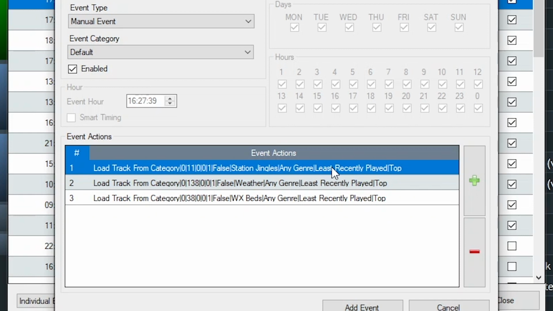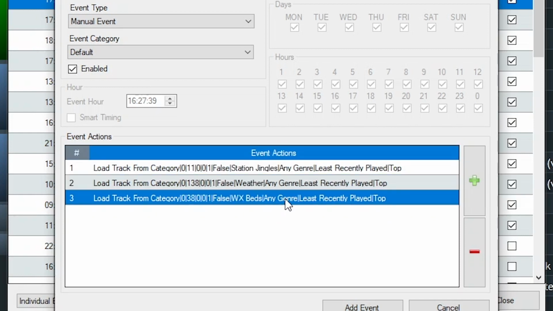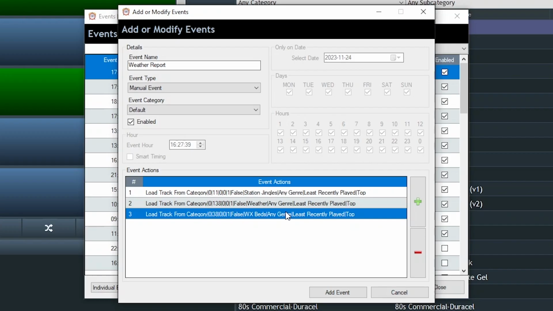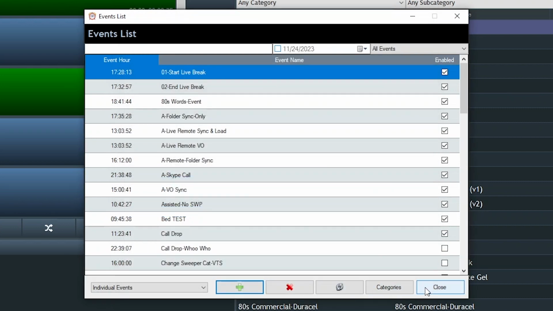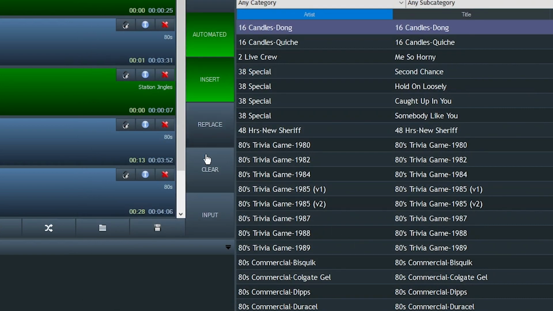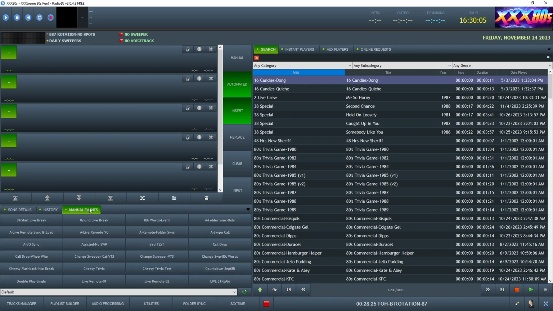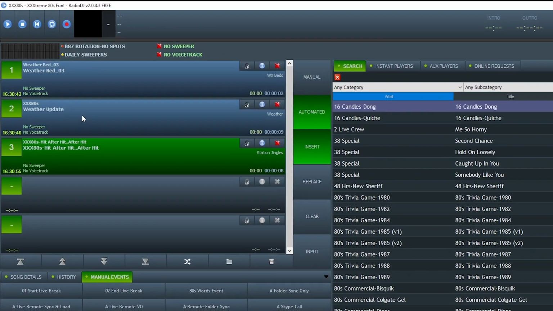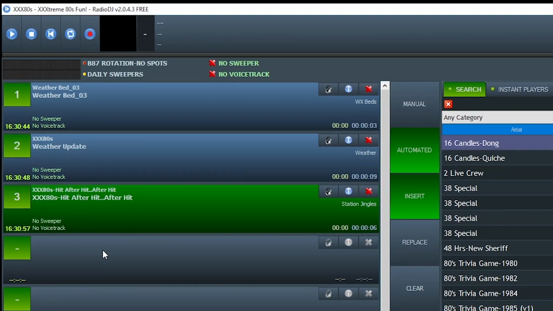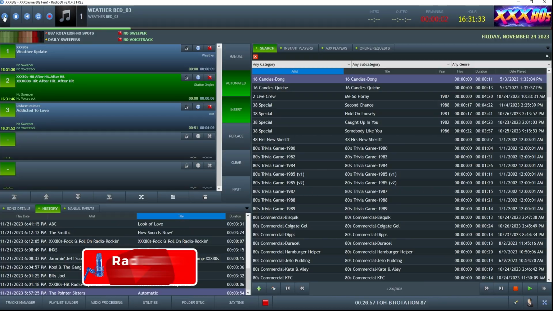The first action is the jingle, then the voiceover, then the weather bed, okay? Trust me. Weather report. Done. And to see this in action, let's pull it up here. There's our weather report. So weather bed, weather update, and then the jingle. And then a song. Okay, the big moment. Let's hit play and hear how this sounds.